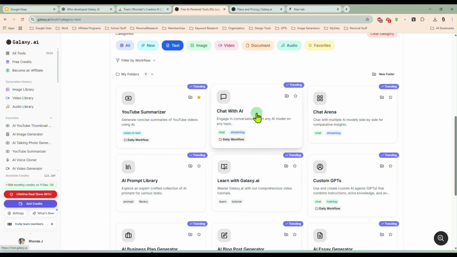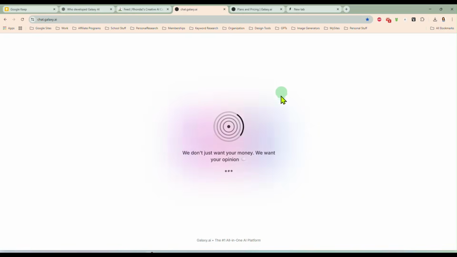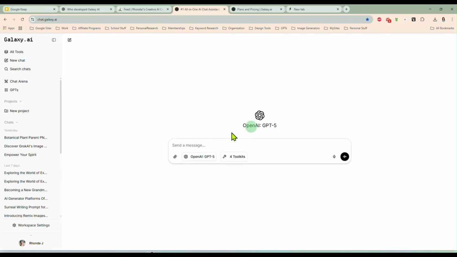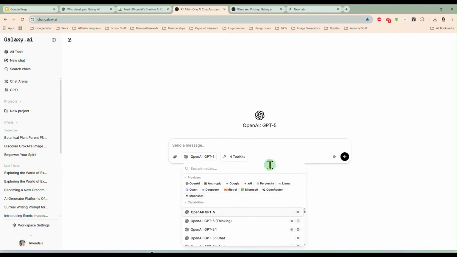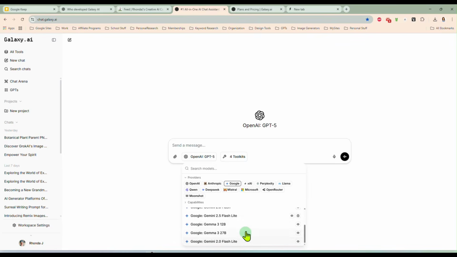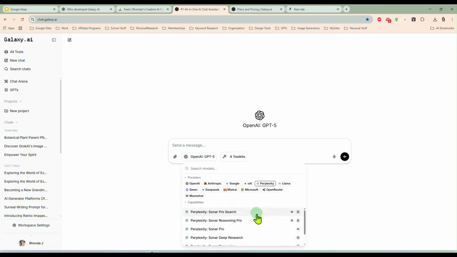Here is our standard chat with AI. And what I like about this is you have a bunch of different options in here. It's not just one. You can use OpenAI, Anthropic, we have Claude, we have Google, so we can access Gemini, and then we have XAI, so we have Grok, we have Perplexity, Llama, Quen, DeepSeek. At any rate, you can use all of them or different ones.